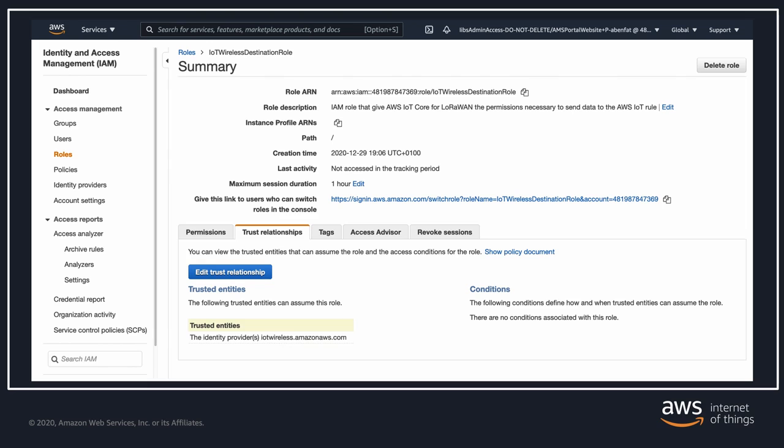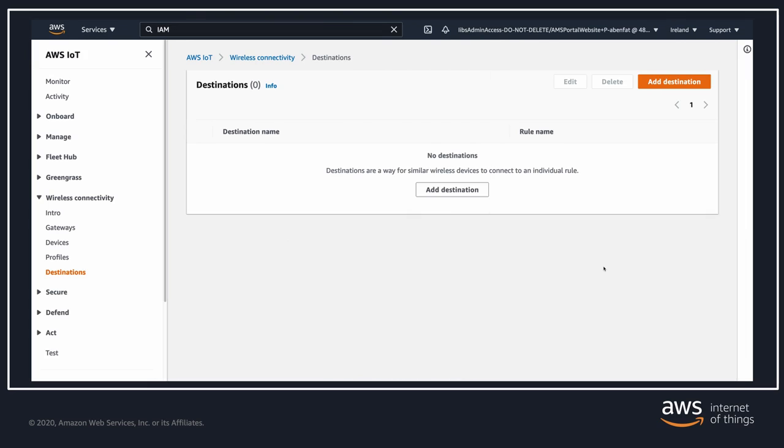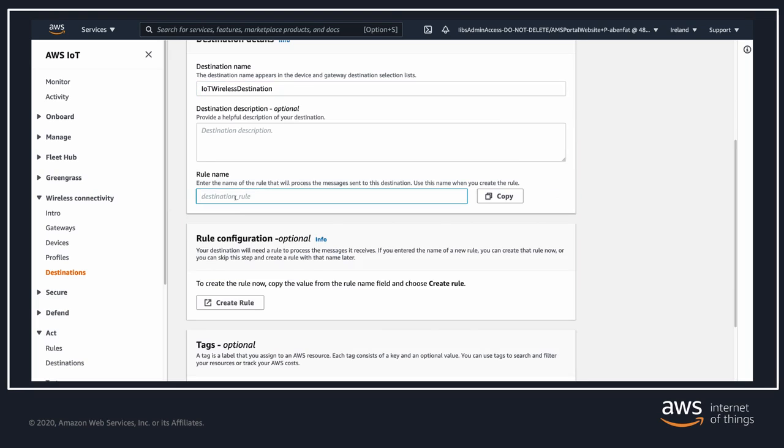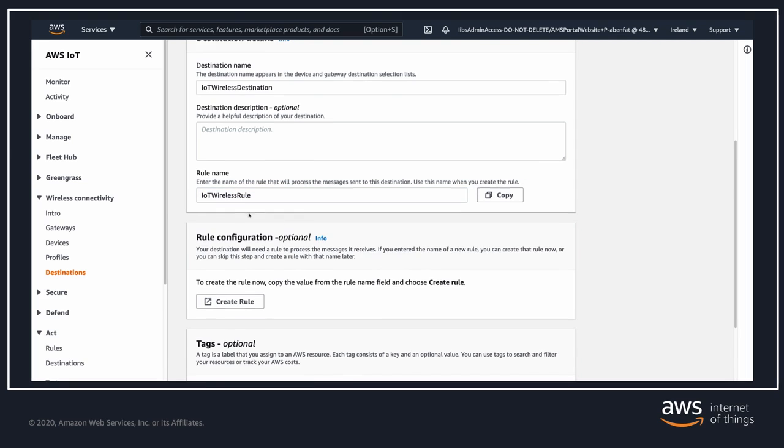We return to the LoRaWAN destination page and choose Add Destination. In Permissions, we select the IAM role we created. We choose a name for the destination. Then in Rule Name, we enter the name of the AWS IoT rule that will process the messages sent to this destination. This rule is not created yet, so let's create it.